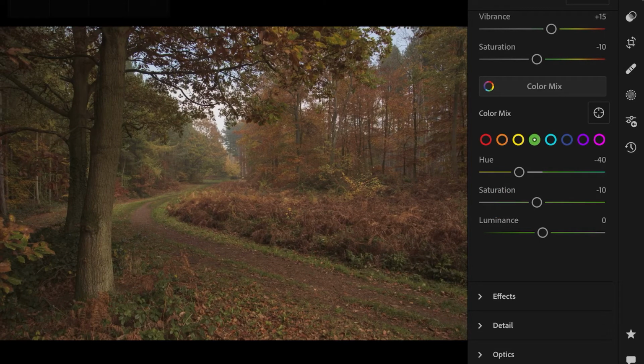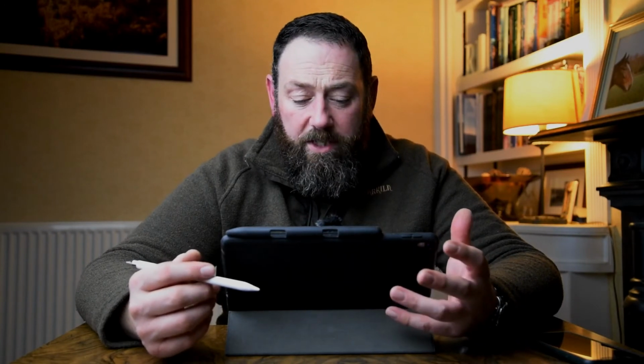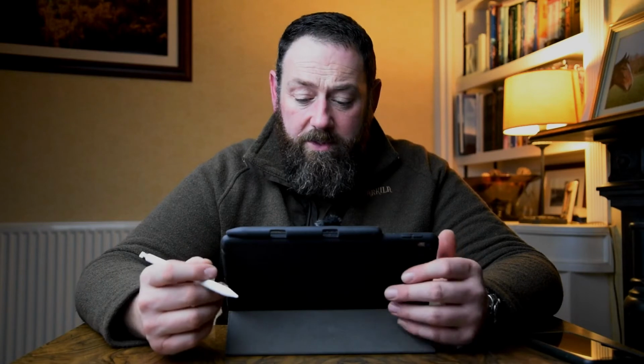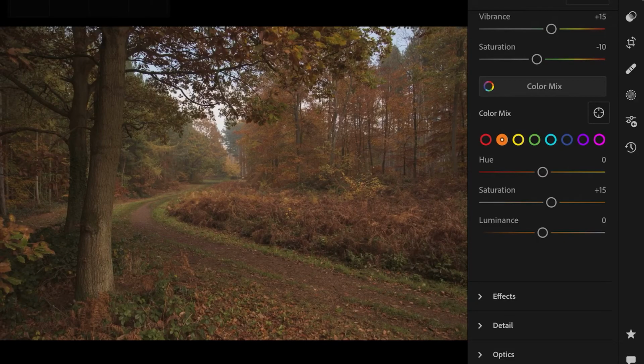Going to the yellows again. People are expecting the sort of oranges and yellows, so we're just going to boost the saturation on that. I'm going to go into the oranges, and again, I'm not going to move the hue slider on this one, but I'm certainly going to boost the saturation. I want to get those autumnal colours coming through. That's very much how I remember the day, that there was a lot of oranges and yellows in the scene. So looking at that, that's looking somewhere near on the colours.